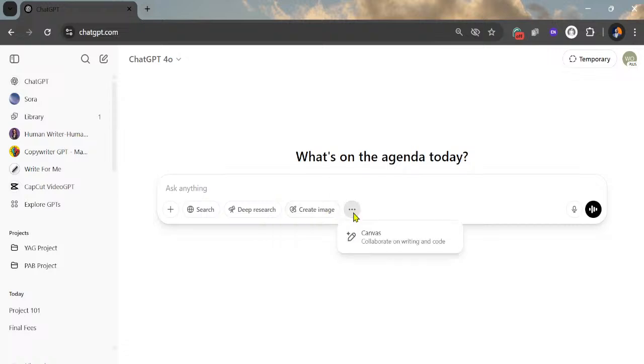And then we have the view tools. We can also use the canvas, which is also available in the free version. The canvas helps you to collaborate with other writers and also coders to code. Then we have the dictate, which you can use to dictate what you are saying so that ChatGPT will get whatever you are saying and transcribe it. And then we have the send.